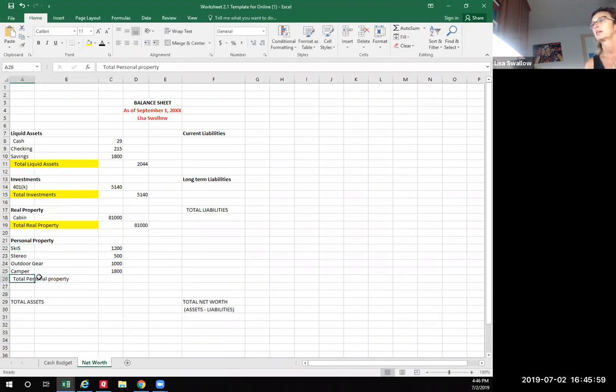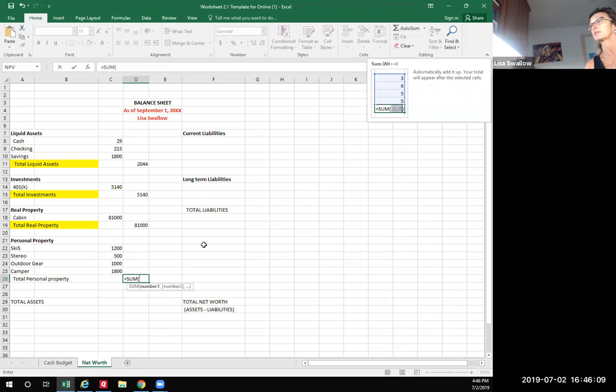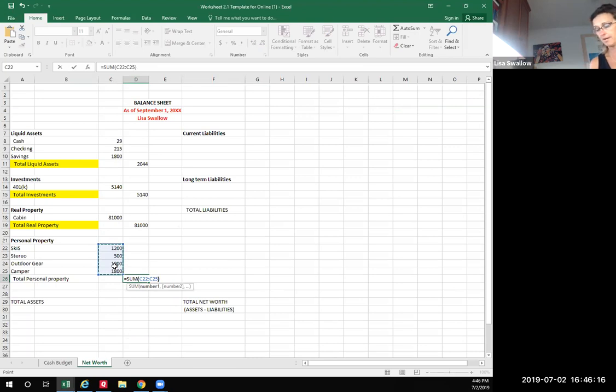Again, I'm going to make this yellow so that it looks like the rest of them. And I'm going to write my formula: equals sum, open parentheses, or I can use the auto sum, either works. Once I have it started, I just click and drag through it, close it up, and hit enter, and there we go. So you can pretty easily see I've got $2,044 in liquid assets. Here's my investments, here's my real property, and here's my personal property.